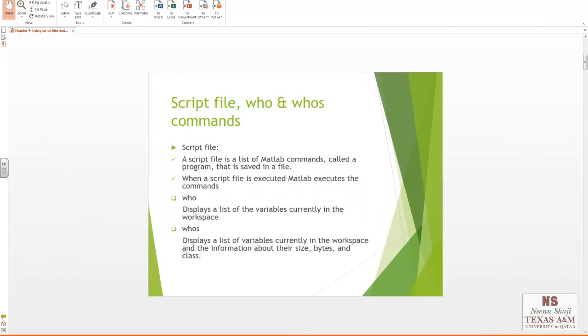What is a script file? A script file is a list of Matlab commands called a program that is saved in a file. When a script file is executed, Matlab executes the commands.